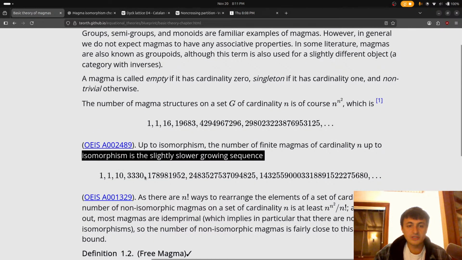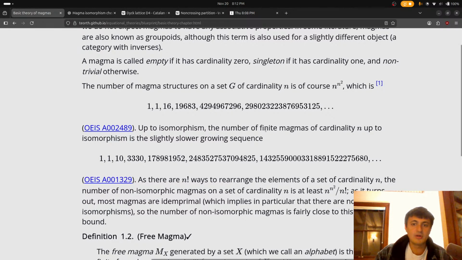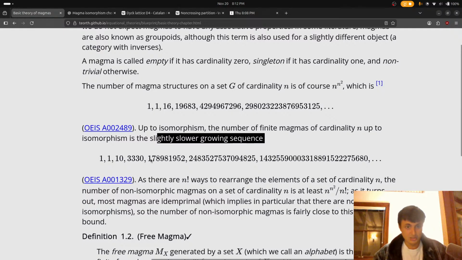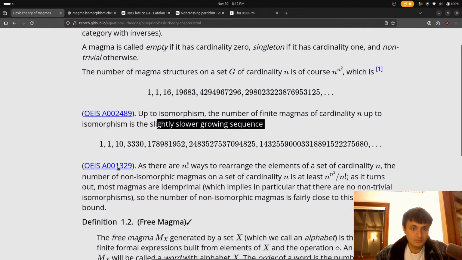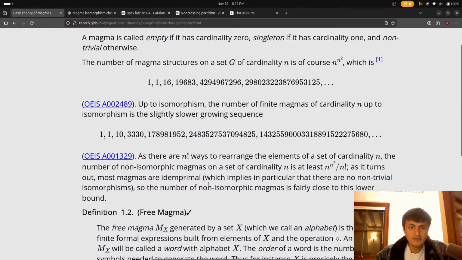Okay, now here, this one kind of threw me for a little bit of a loop. They said, up to isomorphism, the number of finite magmas of cardinality n is the slightly slower growing sequence, 2489. Or no, 1329. As there are n factorial ways to rearrange the elements of a set of cardinality n, the number of non-isomorphic magmas on a set of cardinality n is at least this.